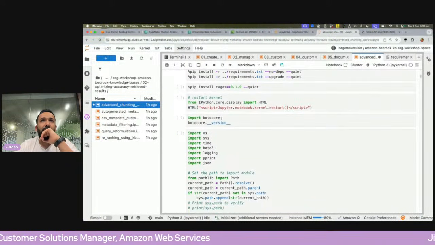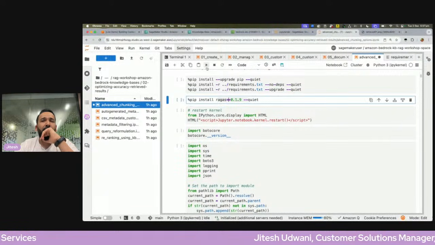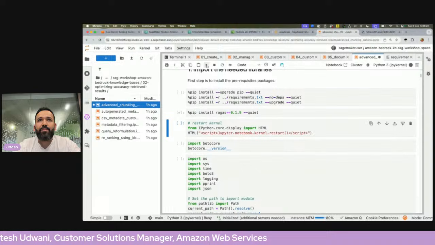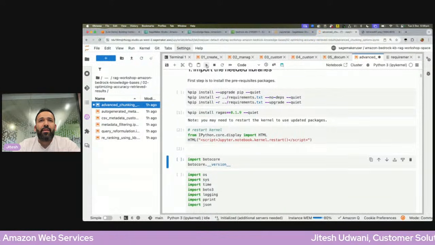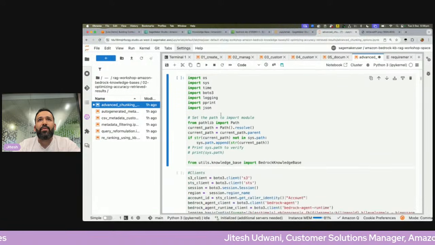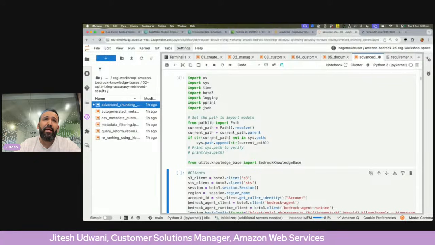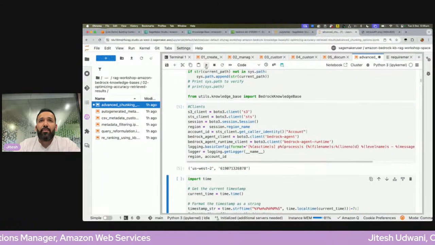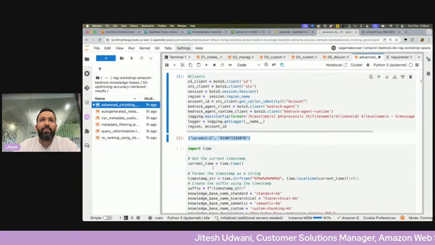Let's do this. Where we begin, we have done the pip install, that's fine. Restart the kernel, okay. We do the import. Let's restart the kernel, Boto core. We are using the same Boto version. Again, the same thing: we are importing the necessary libraries, setting up the current path where we are, then initiating our Bedrock client. We are in the same account, using the same region. Absolutely fine.